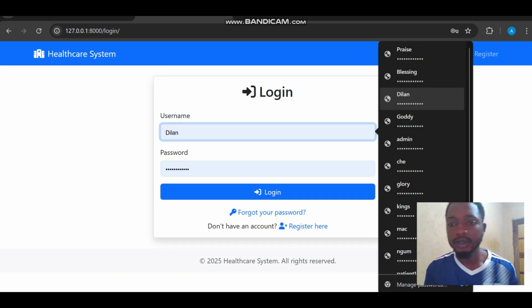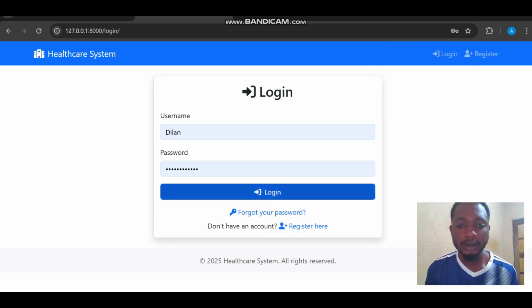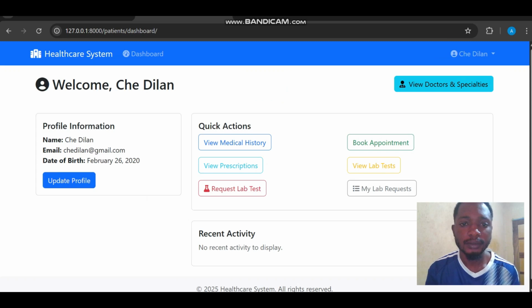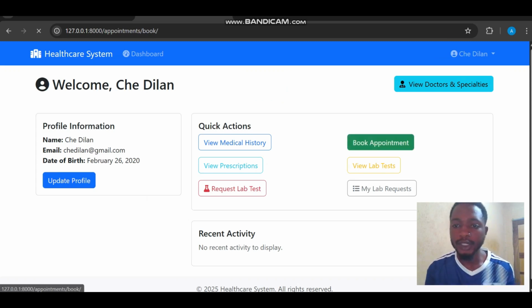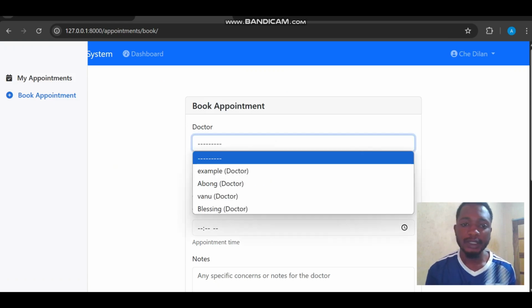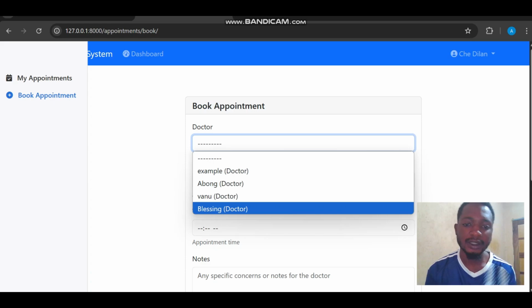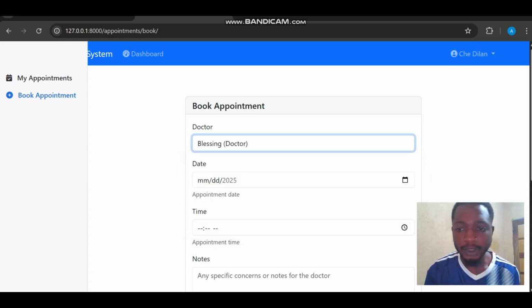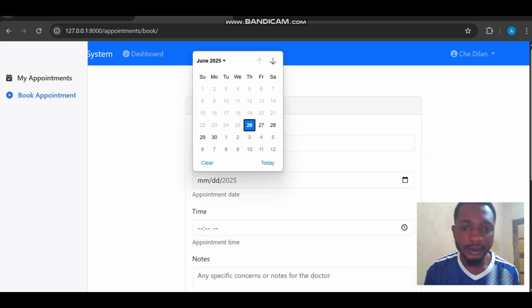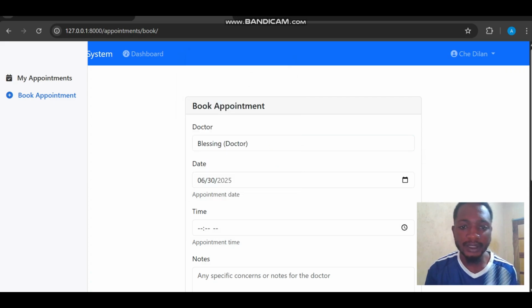Our patient is Dylan. Okay. So if the patient is sick, the patient comes to book an appointment to see a doctor. And the patient can select the name of the doctor. Our doctor here in this case is Blessing. So she puts the date of the appointment, let's say 30th.